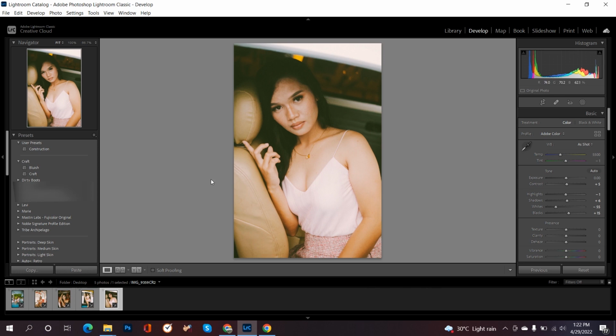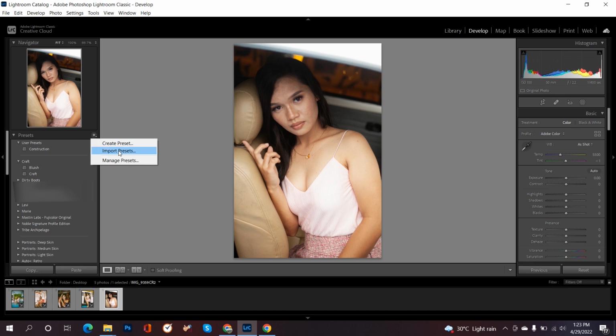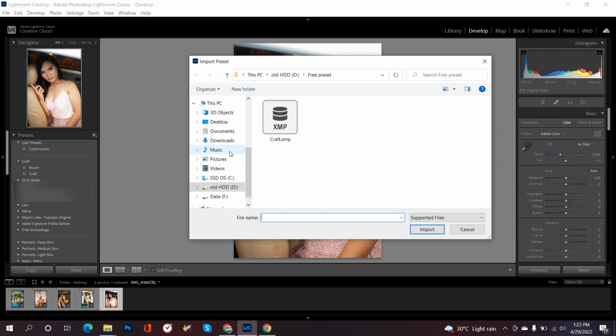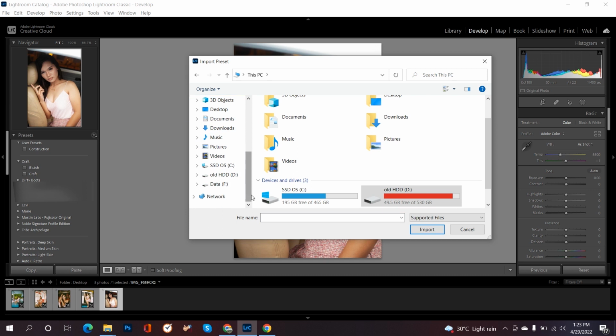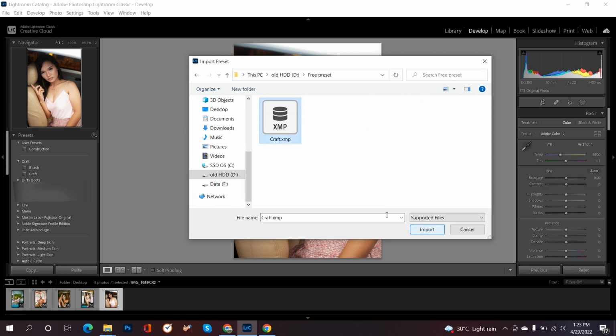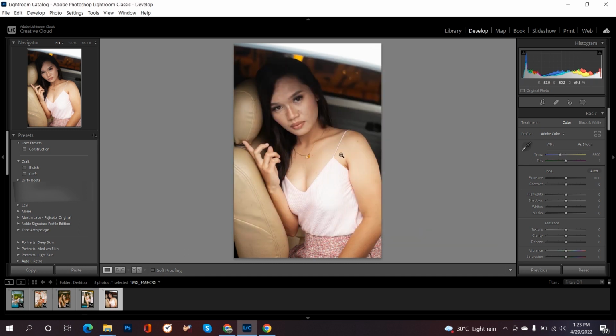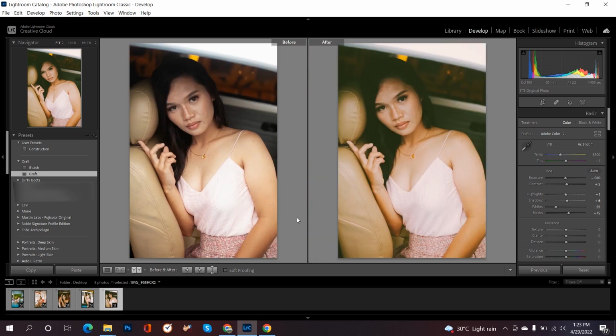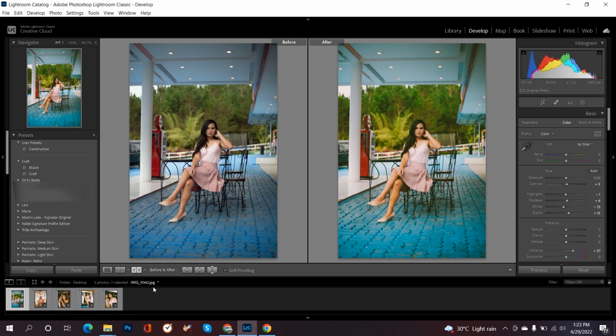Okay, let's start. Let's import the preset first. Import presets and locate the file kung saan mo nilagay yung preset. Click import. Okay, this is the preset. So ito yung look na na-achieve natin. And by the way, I have 5 photos here.